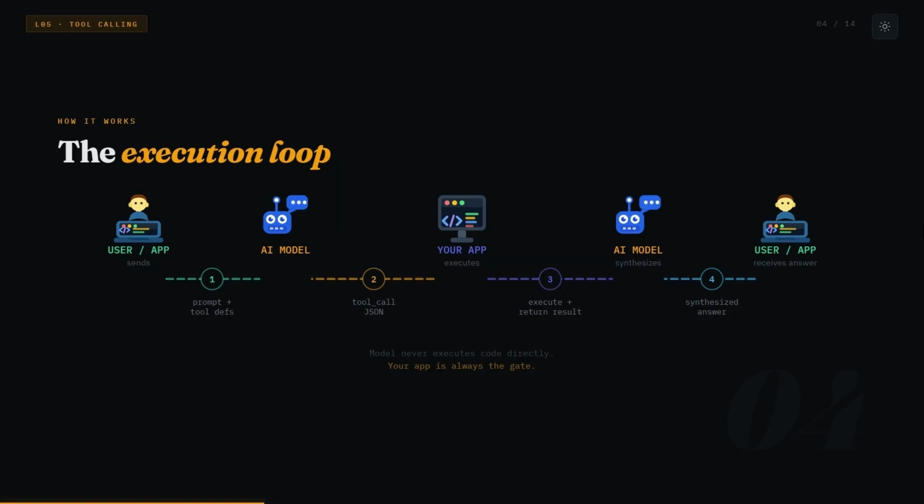Step 2. The model decides that it needs a tool. It sends back a tool call response, not just an answer, just a structured request. Please call track package where the tracking number is TRK8221, for example. So, in case you want to track a package, basically that is what it will do.